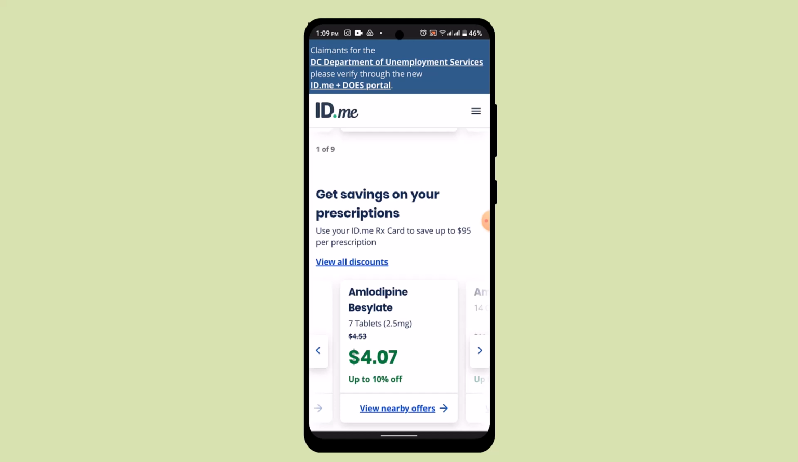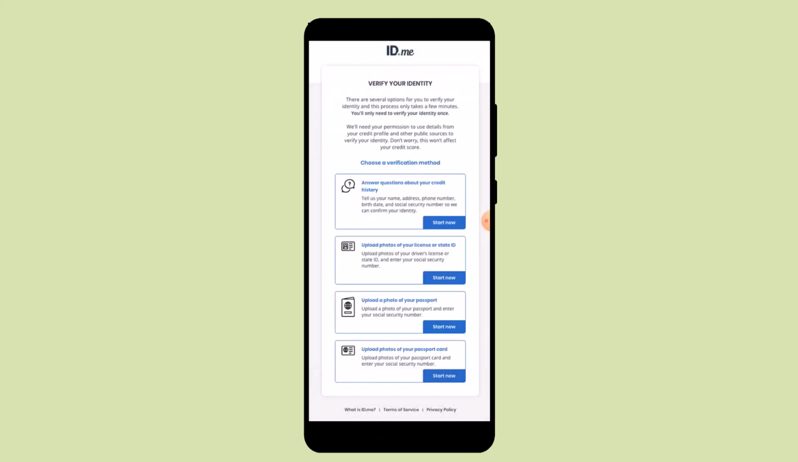After you're logged in, go to your accounts, and from there you'll be able to find an option as verify your identity. After you click the option, it's going to take you to this page where you'll need to go ahead and select the verification method. So there are different options, such as you can either answer questions about your credit card history, or you can upload photos of your driving license or a state ID, or you can also upload a photo of your passport or upload a photo of your passport card whatsoever.